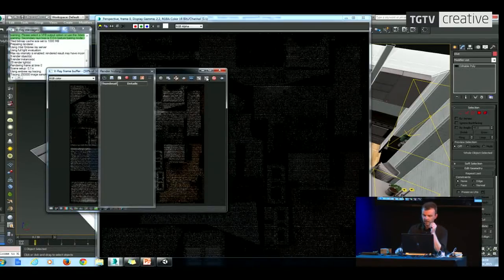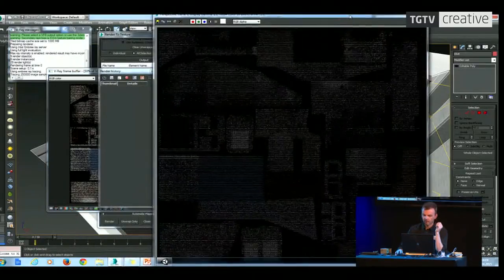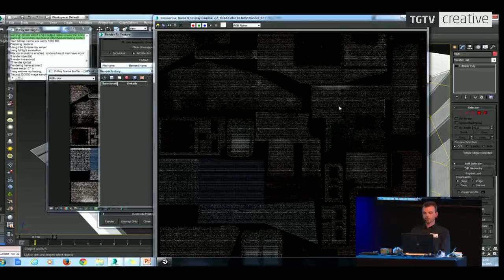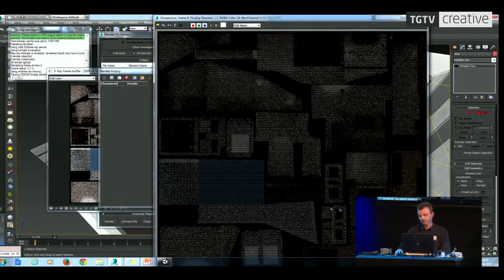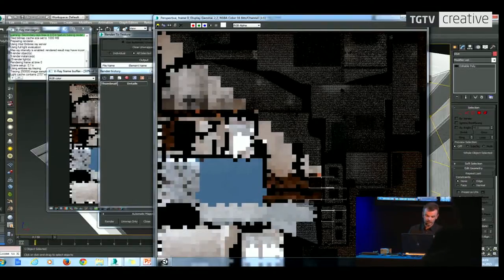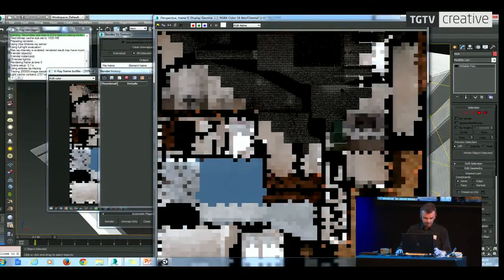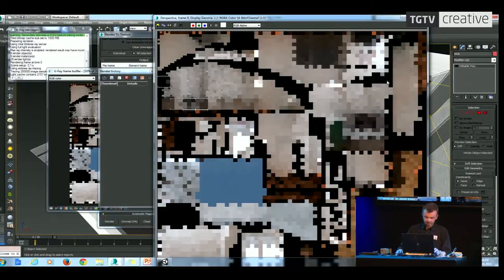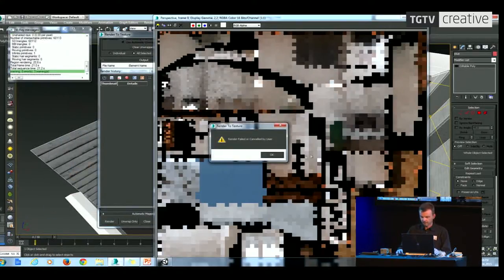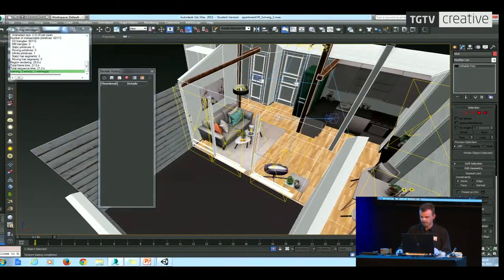I will not show you the whole process. I have cheated a bit, but here you can see it starts to render the floors and ceiling and the different materials in the scene. Okay. So I cancel the render. Since I've cheated a bit, I have this texture finished here.